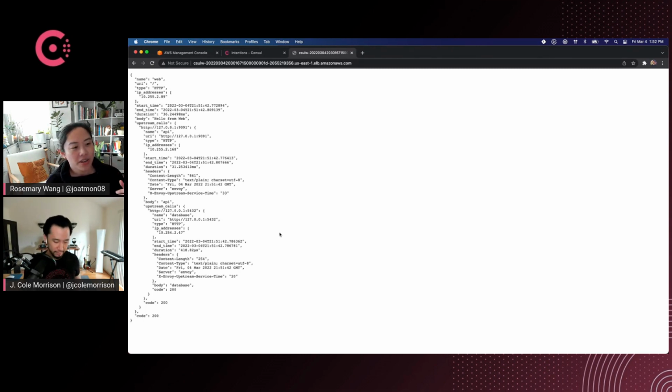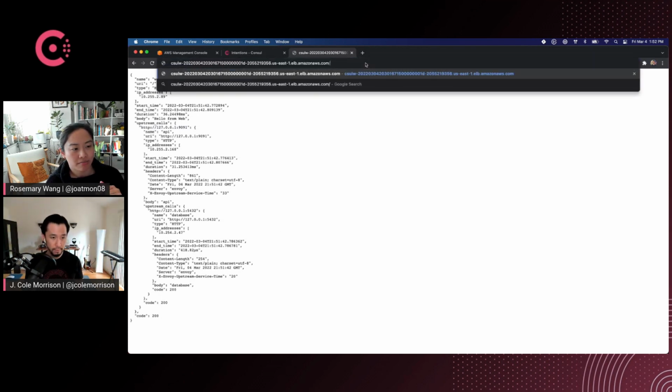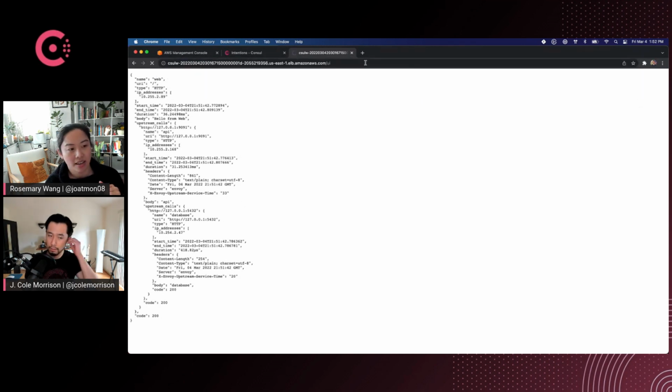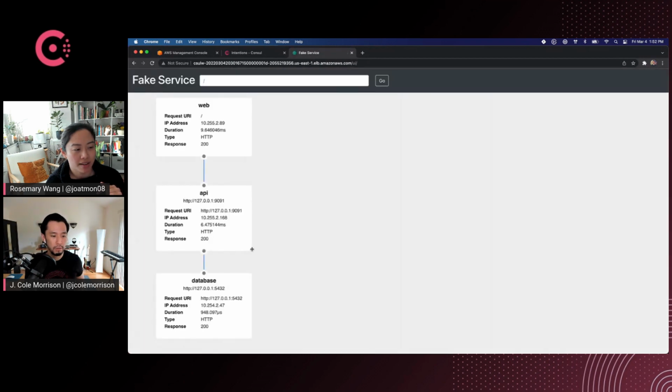Actually, Cole, can you add a /API at the end of the load balancer? Yeah. UI or /API? /UI. Okay. Yeah. Will it do it or no? We'll just, okay, here we go. Much easier view.